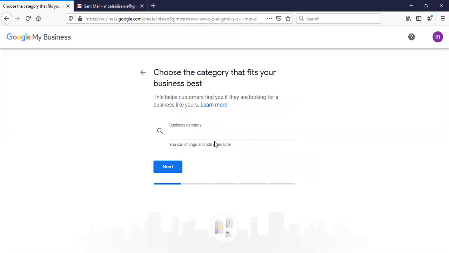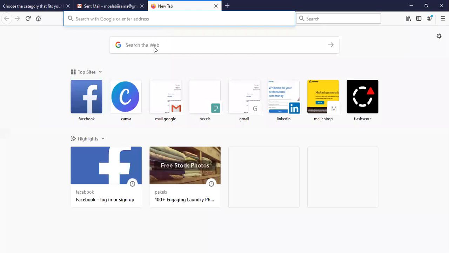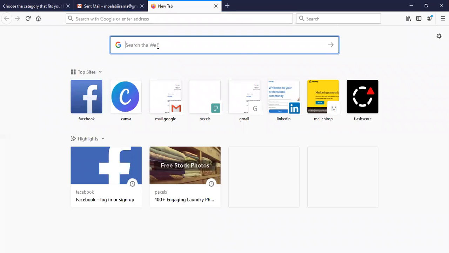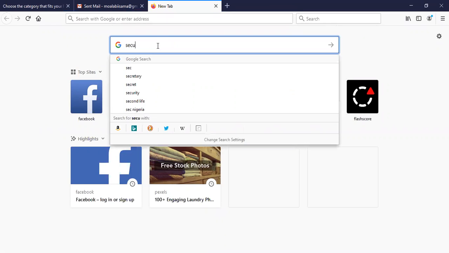Then it says, choose the category that fits your business best. Now, sometimes you might not know the category that fits your business best. Sometimes it's very straightforward. Straight away, you know the category that fits your business. But in case you don't know, all you have to do is go to Google itself and type in security companies in Nigeria.